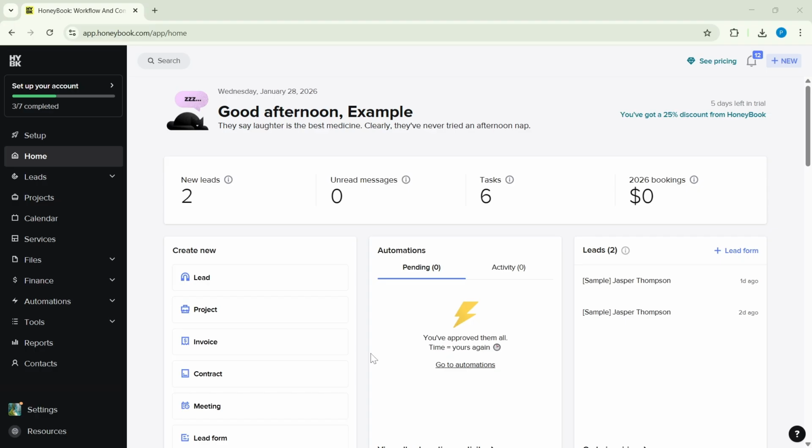Next, log into your HoneyBook account. Enter your credentials as you normally would. And if you're prompted for any security verification, like a code sent to your device, go ahead and complete that. These checks help keep your account secure, and they only take a moment.